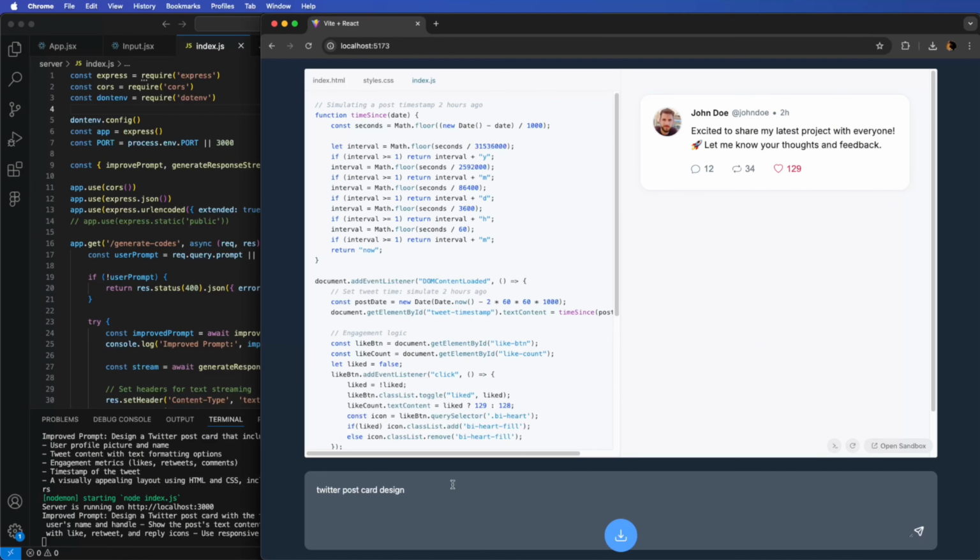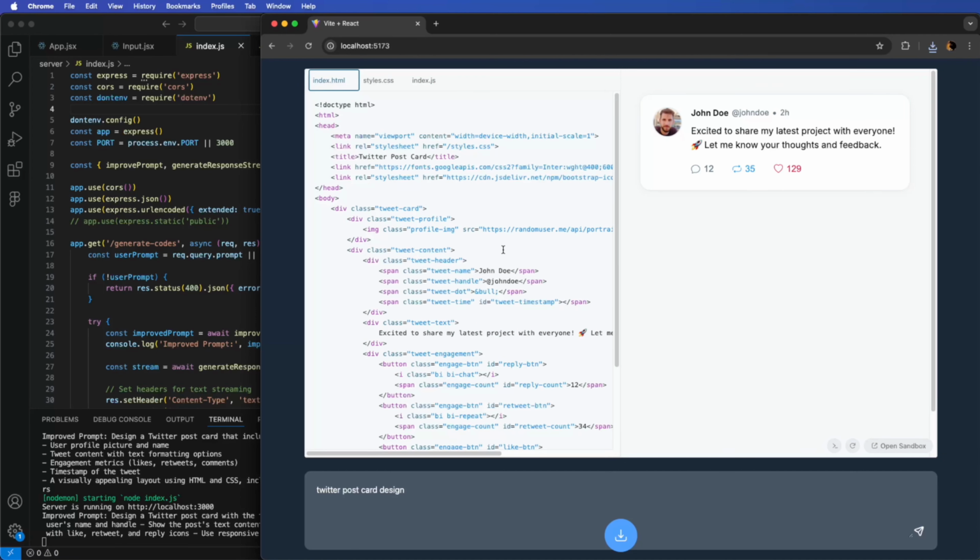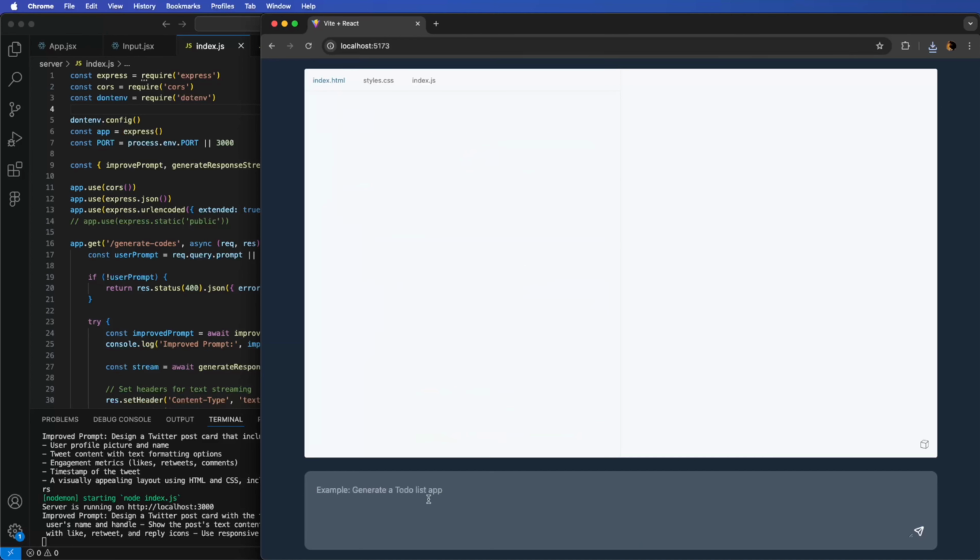In fact, as we spoke, our AI code editor generated a beautiful Twitter card design. And it also has some sort of interactivities, and we can use this download button to download the generated code, and we can use the editor to edit our post in real time. Let's try to create another app. So I'm going to say sortable to-do list app.